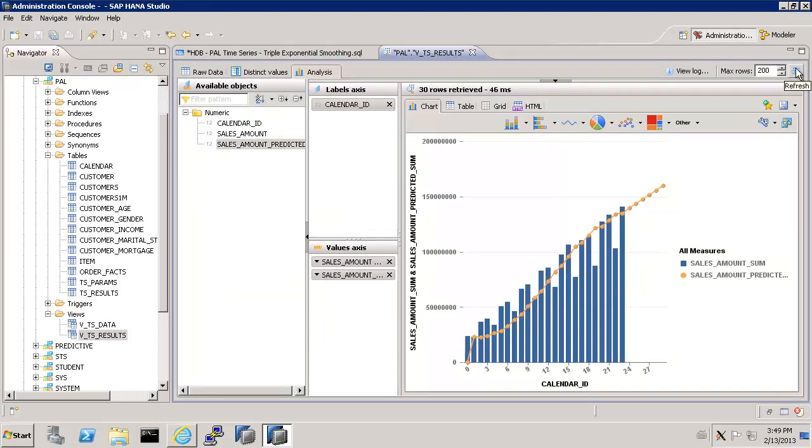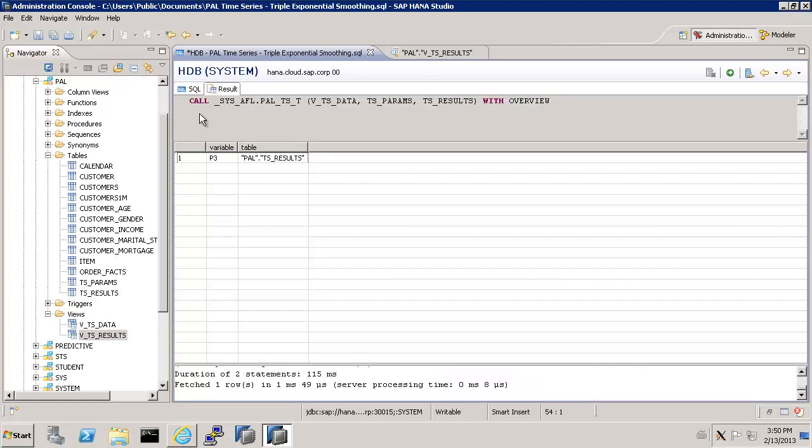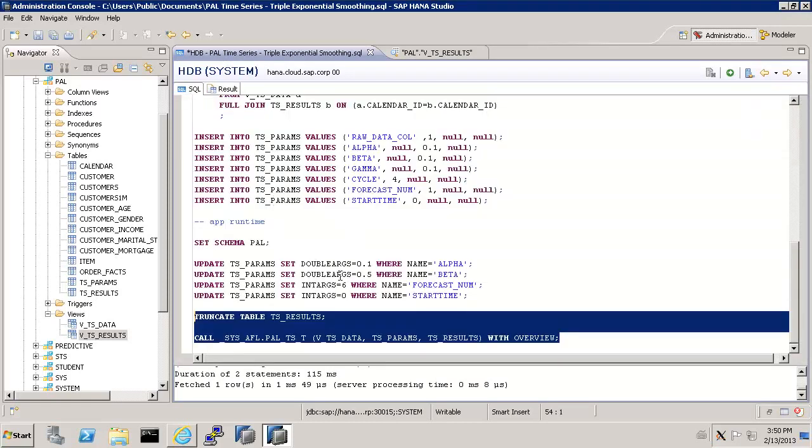If we refresh that, let's see how it works. And we see, yes, a much better fit. We can see there's some seasonality built into this. Even so, it's still forecasting out into the future. And again, we can play with this and tune this as much as we want.